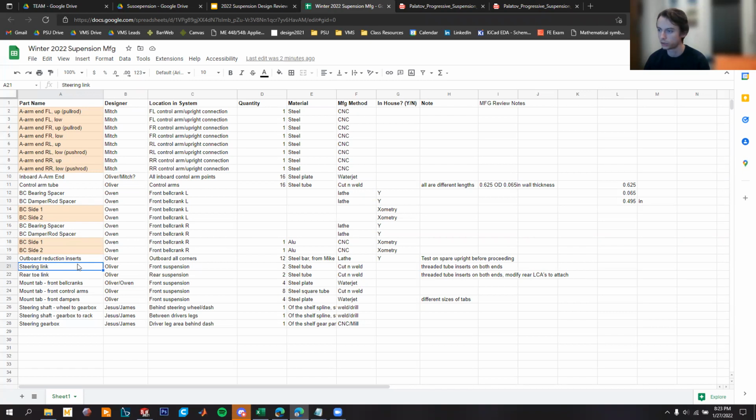The steering linkage at the front: the tubing has been ordered. We have the weld inserts in the lab, and we have the rod ends that screw into those threaded weld inserts. That's all good. Rear toe linkages, we have the materials ordered.